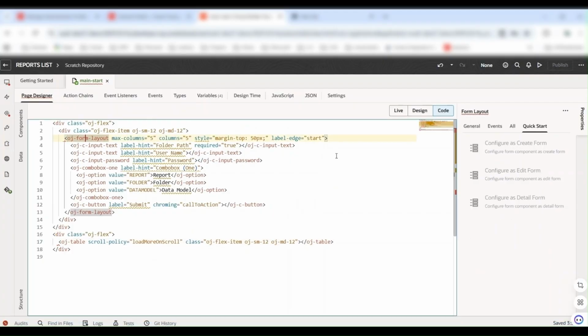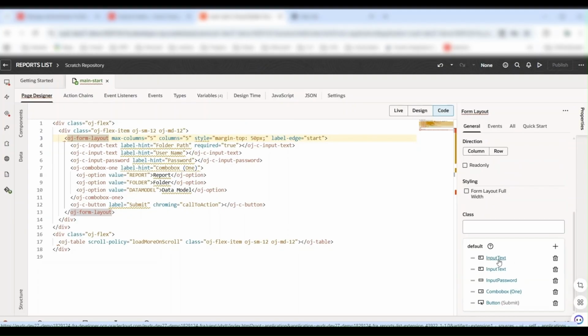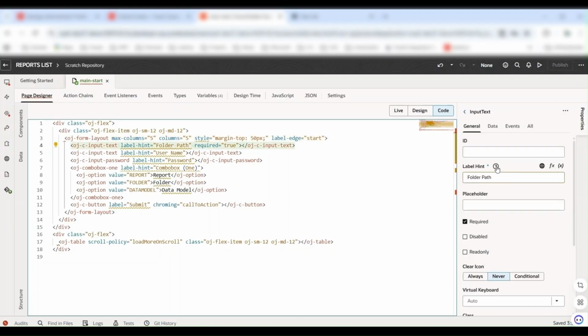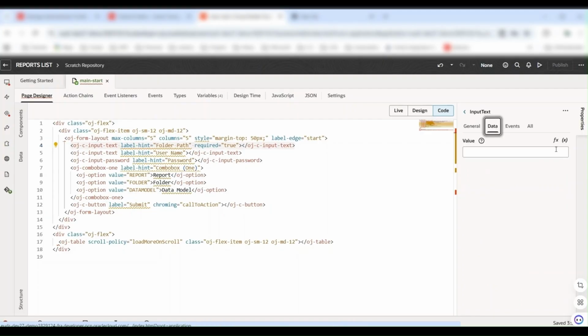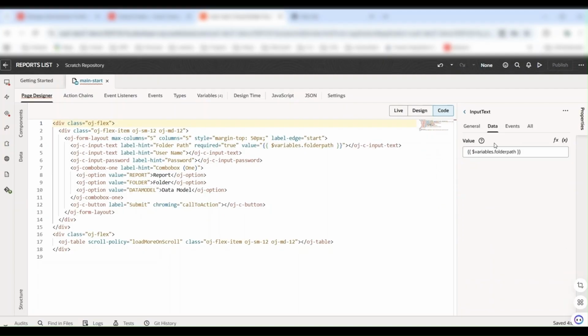Let me select the form layout and go to the general tab. Here we are able to see input text, input password, combo box, and a button. Let me select this first input text. This input text is folder path. Let me select the data, and in the value field I will select the folder path variable. So this input text field is connected with the folder path variable.